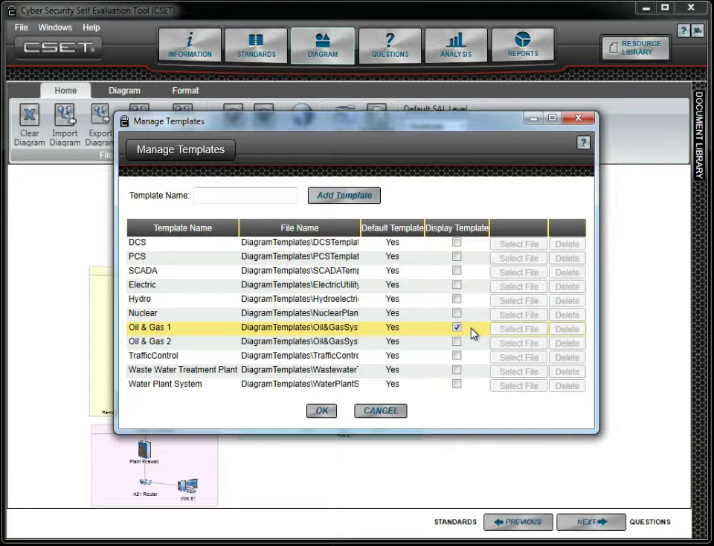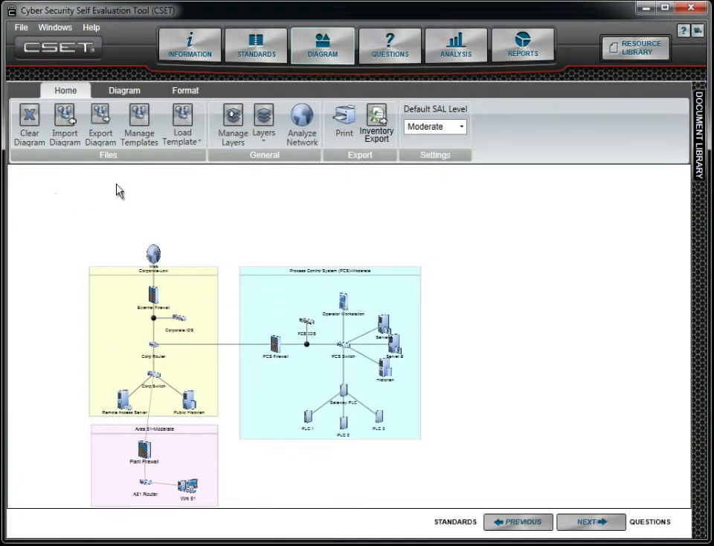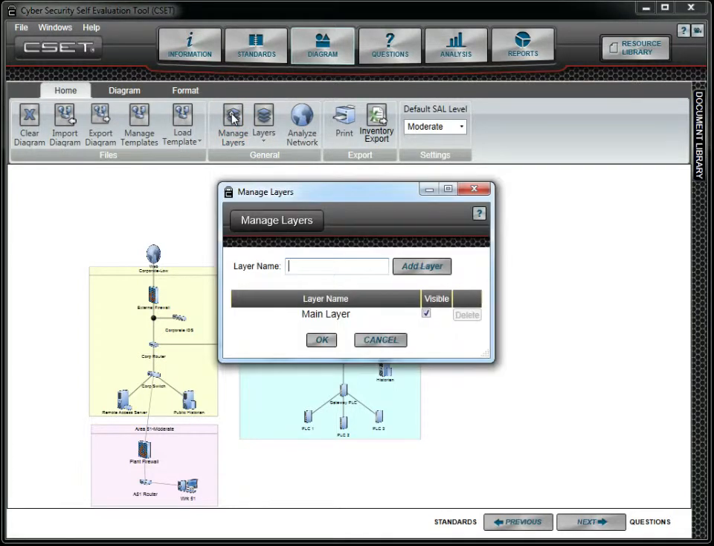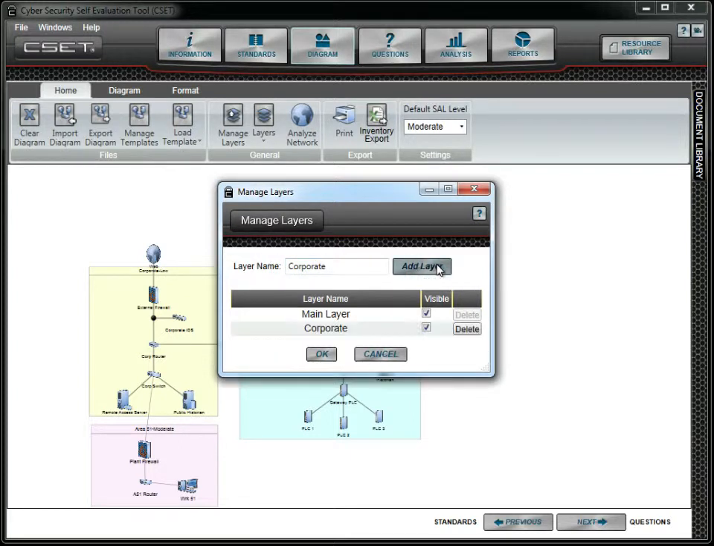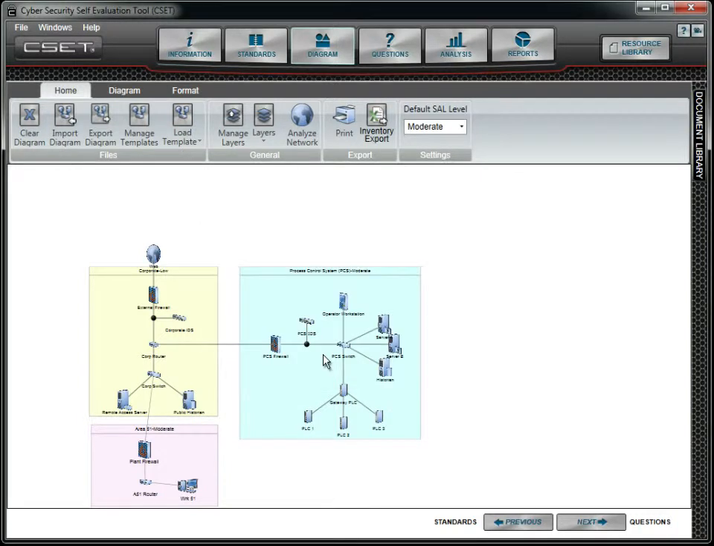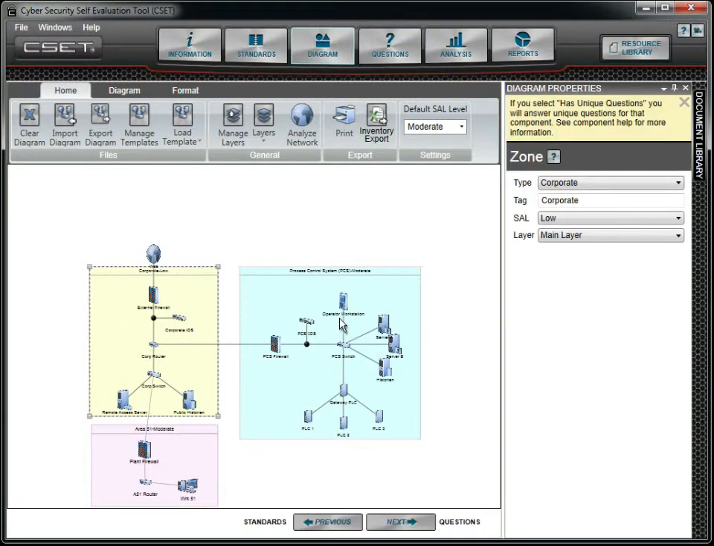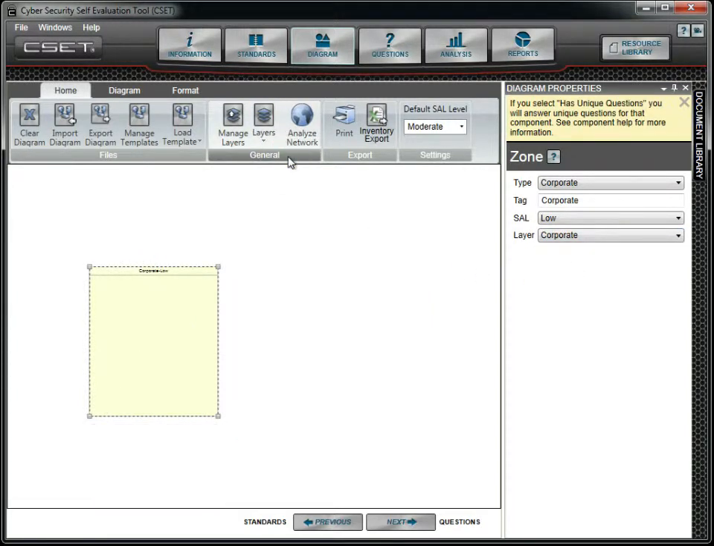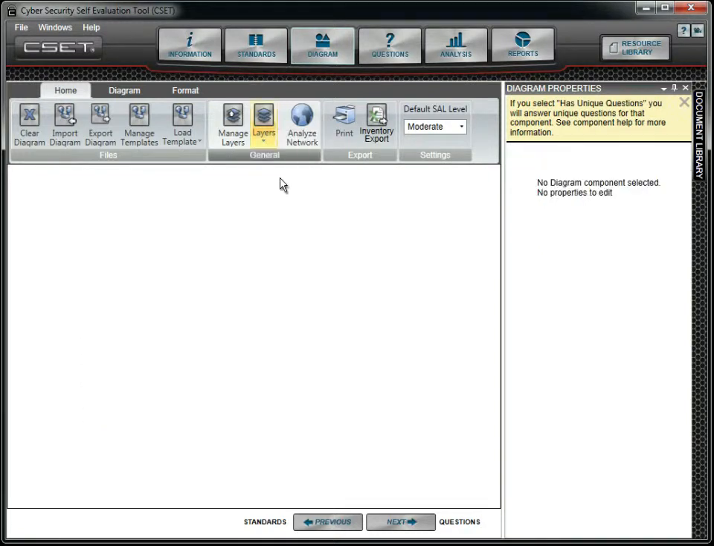CSET provides layering capabilities. To create a new layer, we can use the Manage Layers form. Simply enter the layer name, click the Add Layer button, and then click OK. You can change layers for individual objects or for groups. Let's go ahead and change the corporate zone to a new layer and then make it visible.